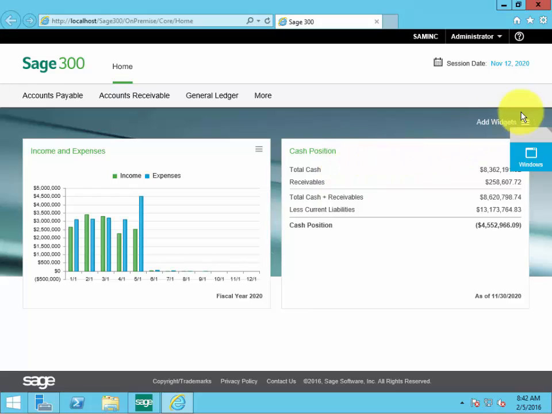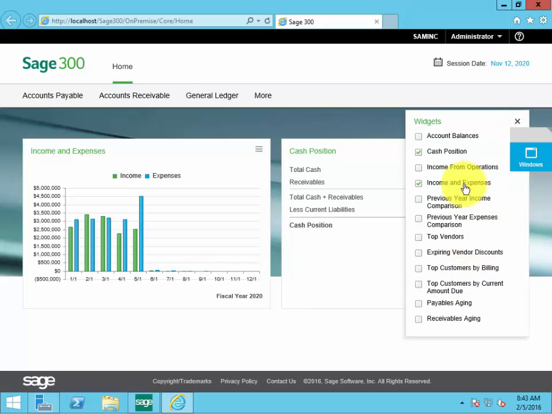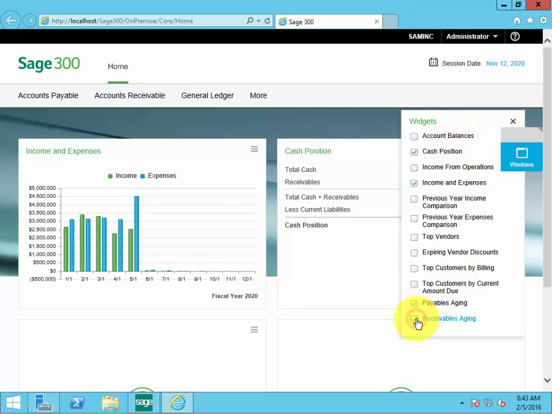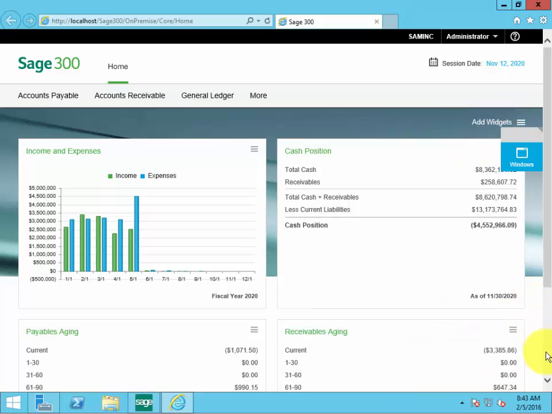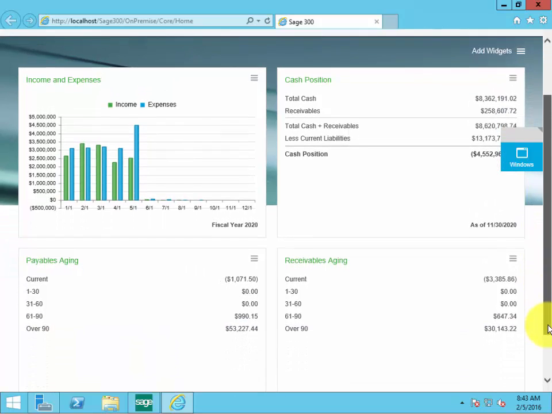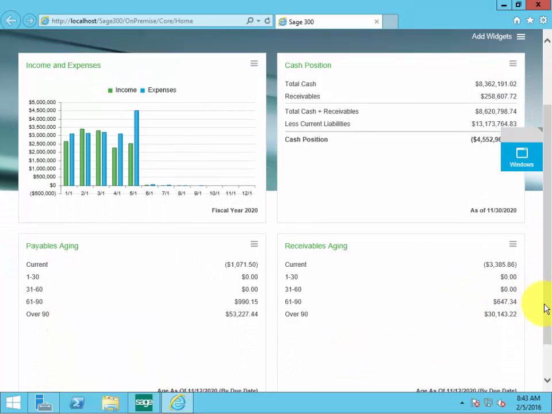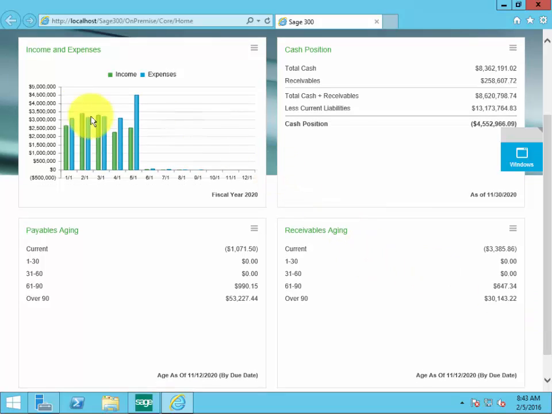So you see you can have some dashboard kind of information on the home screen. I can click the three lines over here, the menu or the hamburger as some people call it, and have a list of additional widgets. Let's say I want to put the payables and the receivables aging on this screen. And then you can see down at the bottom, I now have a payables and receivables aging as well as income and expenses.